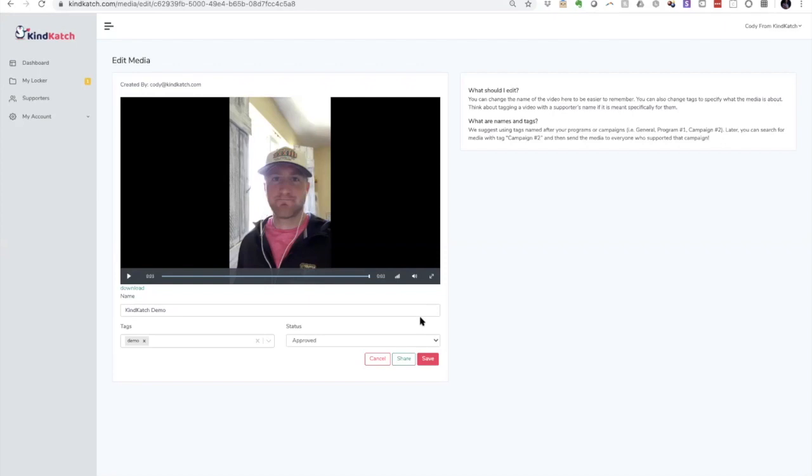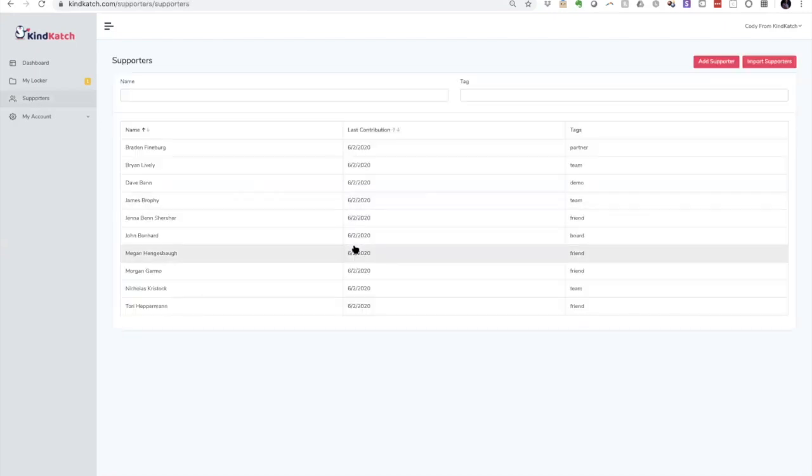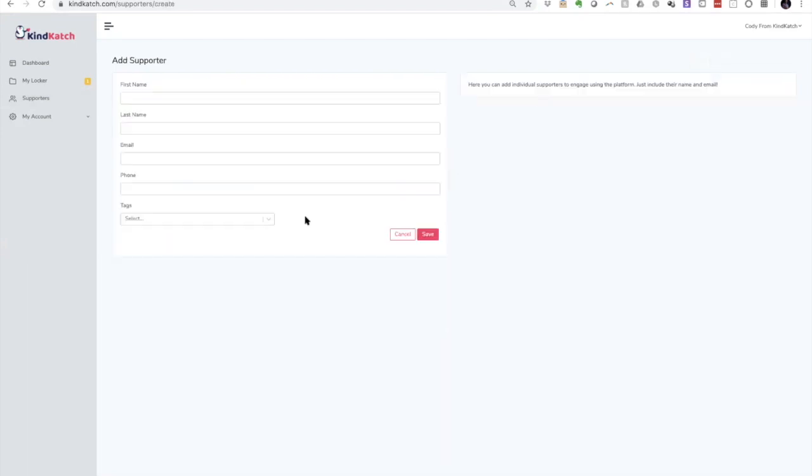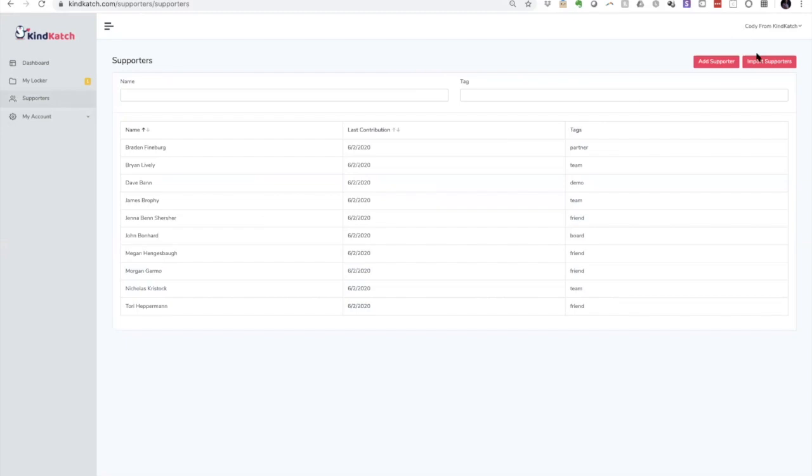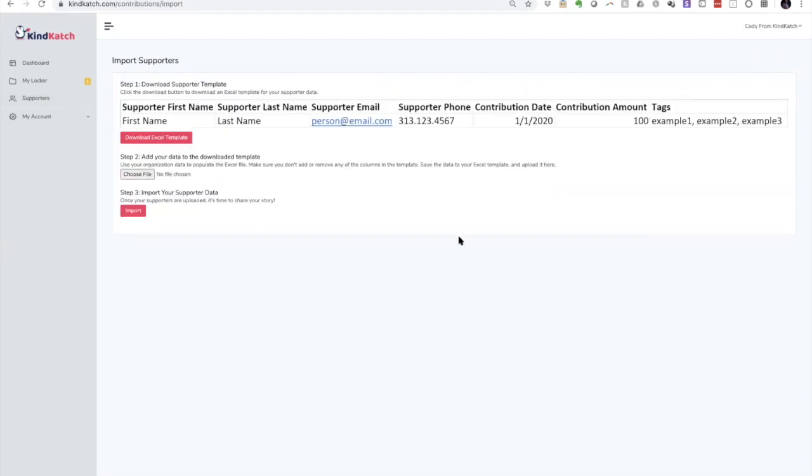From inside this platform, you can also share the media from the desktop. But first, the question would be, who do we share it to? So you're going to import your supporters into the platform. And there's 2 ways that you can do that right now. The first way is you can import a one-off supporter just by clicking Add Supporter. You're adding in their first name, last name, email, phone number if you have it, and any tags you'd like to tag them with. You can also do a bulk upload of supporters using a CSV file.